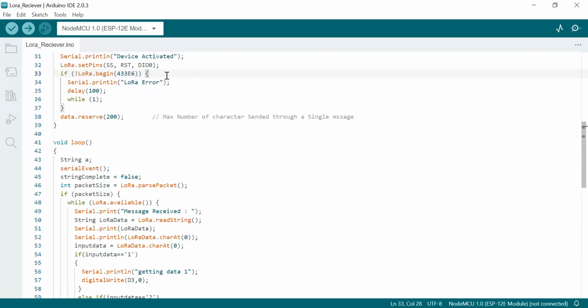Next, DIO. D stands for digital, IO, input output 0. DIO0. So it stands for digital input output 0 and it is used as a general purpose digital pin. So in the LoRa module, DIO0 is often used as an interrupt pin. Okay. Next.